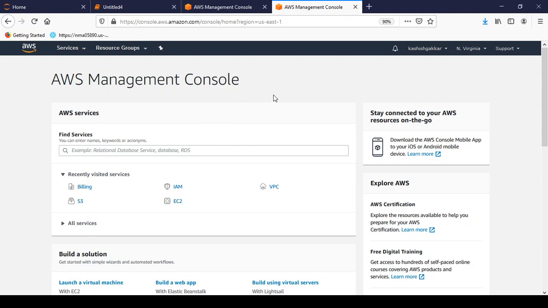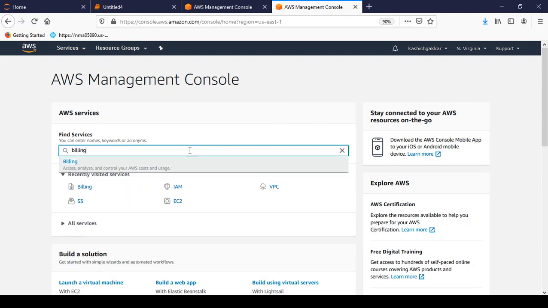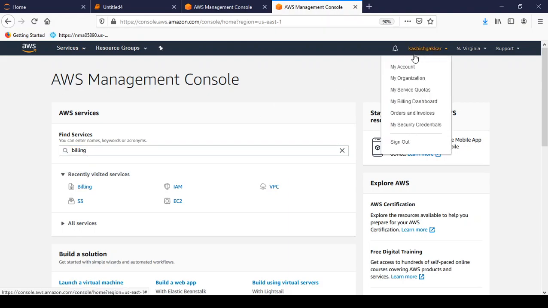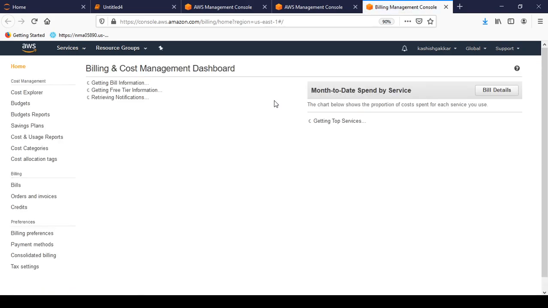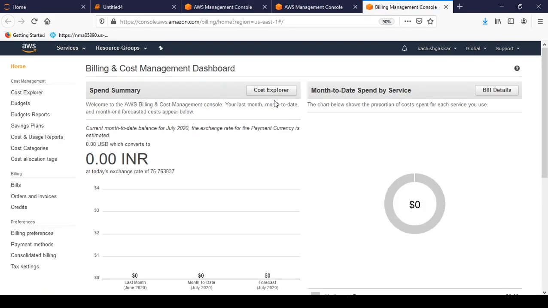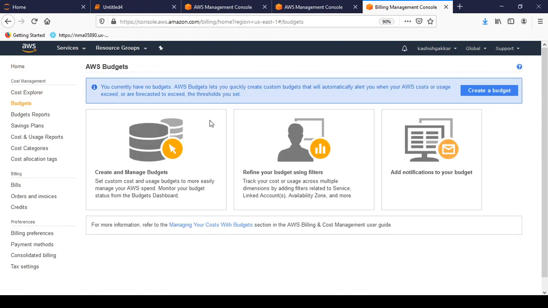So first of all, you have to go to your billing console. For that, you can type billing in your AWS management console and go there. Alternatively, you have an option under this drop down to go to my billing dashboard. Once you are on your billing management console, on the left side you can see there is an option for budgets. Go to this, and here you can create a budget.